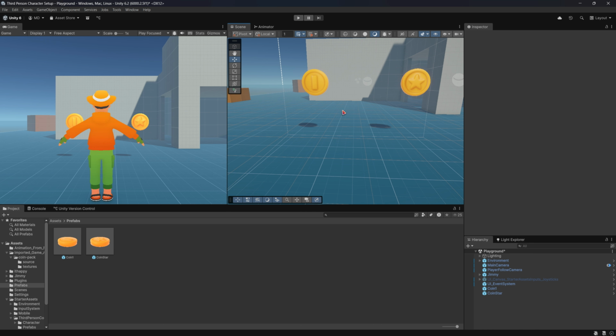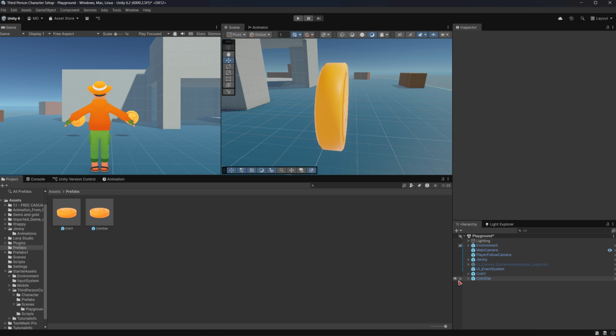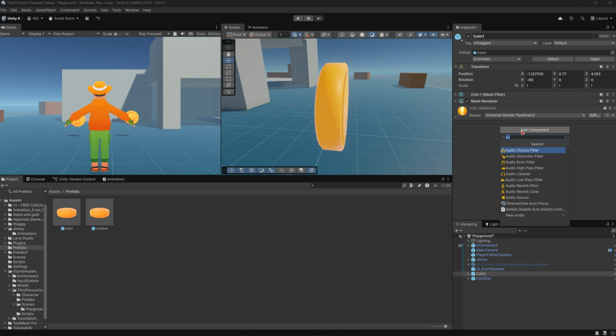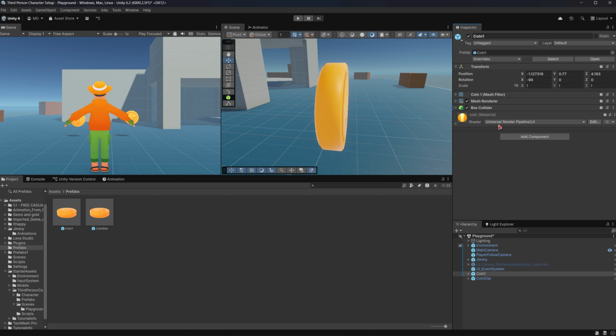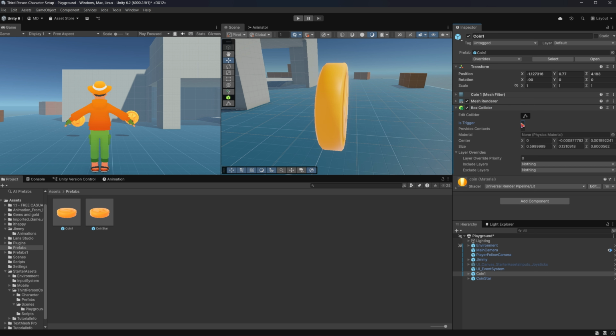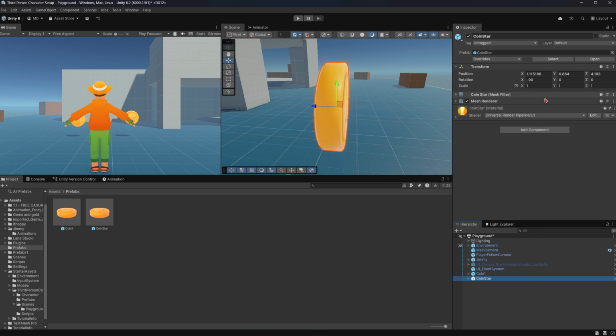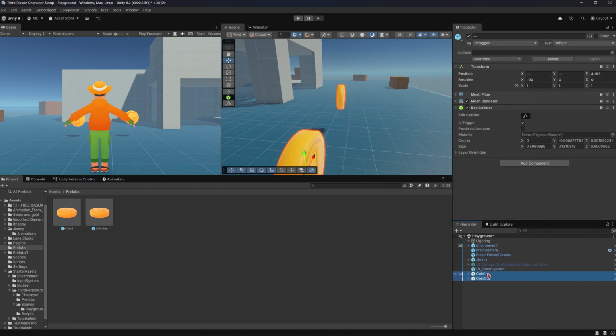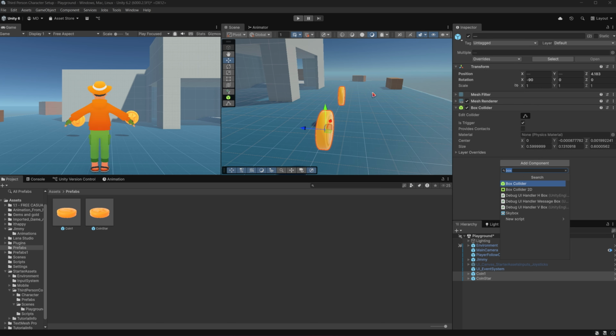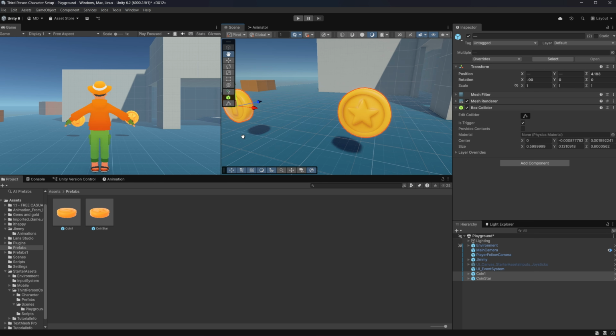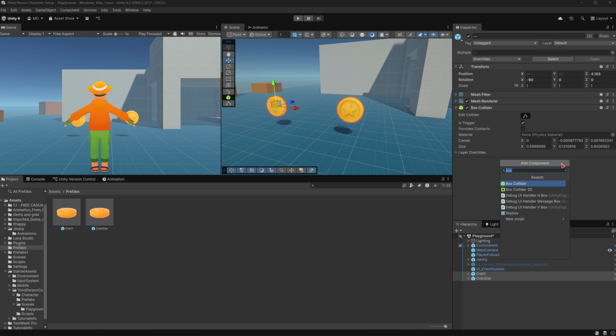Next up, collisions, so Jimmy can collect them. On the coin, add a box collider and tick IsTrigger. Why? Because we don't want physics pushing the player around. We just want a, hey, the player touched me event. Triggers are perfect for that. Now add a rigid body to the coin.